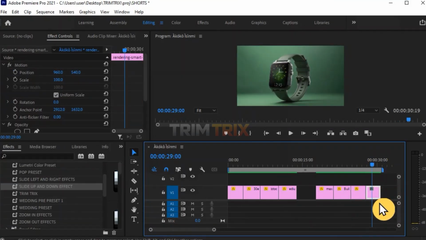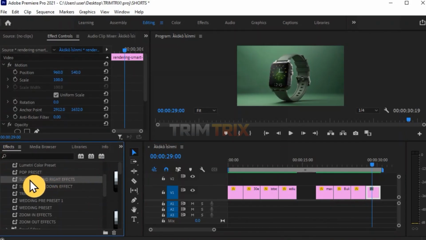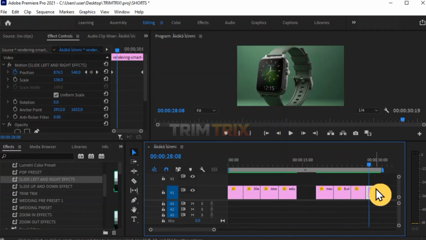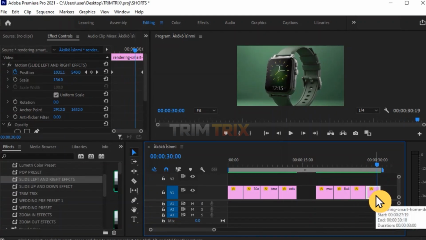Now onto the fourth clip, this is a slide left and right effect. You come back to your effects under your project timeline, click on the slide left and right effect, hold and drag on this fourth clip. Automatically as I added it to this fourth clip, you can see it is moving to the right.